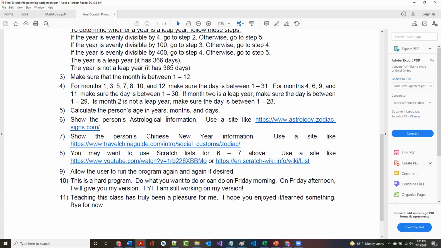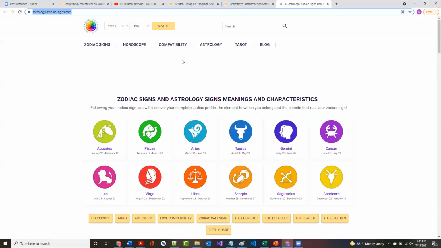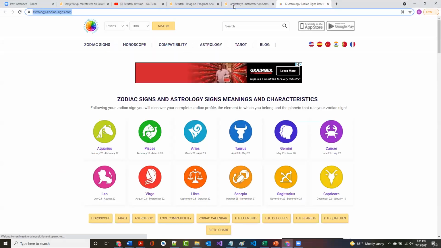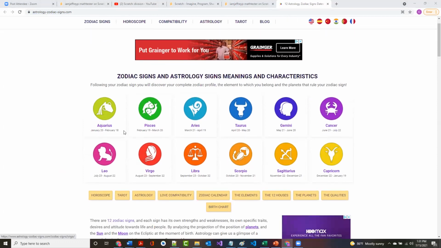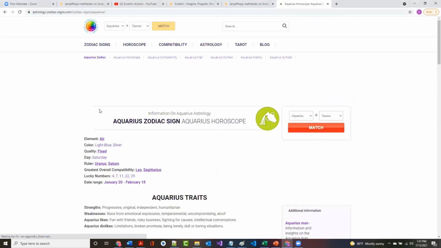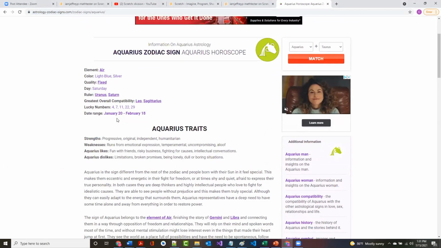Now, you might lose the share for a minute, but I'll get it right back if you do. So it says here, show the person's astrological information. And I've got a website here. I'm going to click allow, and I'm just going to do a new share and make sure that I do it on my screen. Can you see this with all these different circles in here? Yes. Okay. So before, when we figured out the example one, that person was an Aquarius. So I click on here and it shows me information about Aquarius. You don't have to type this in. You should be able to go out there and copy it in. All right. So that's the first part.